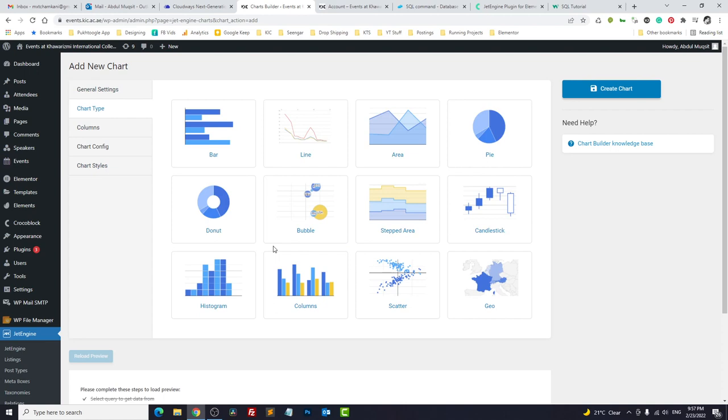Now remember, whenever you are fetching data, the output data should match one of these charts. Right now we have multiple events and they have attendees, so the best option should be columns. If you want to use two or three values, you can use a pie chart for that. We will discuss pie chart also.